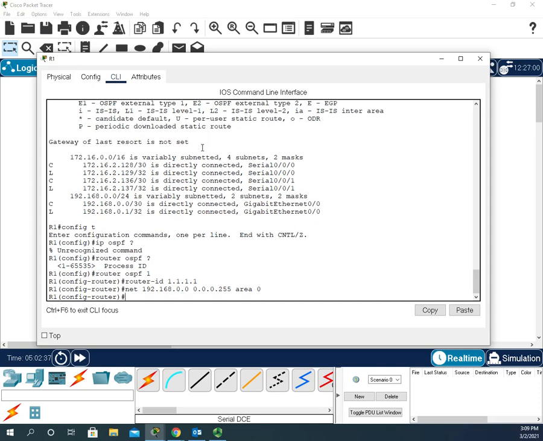Because we're doing a single area OSPF configuration, all of our networks on all 3 routers are going to be in area 0.